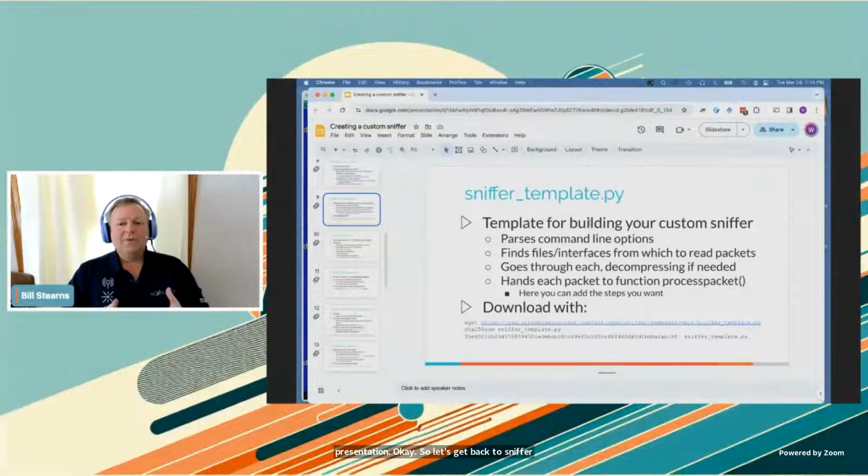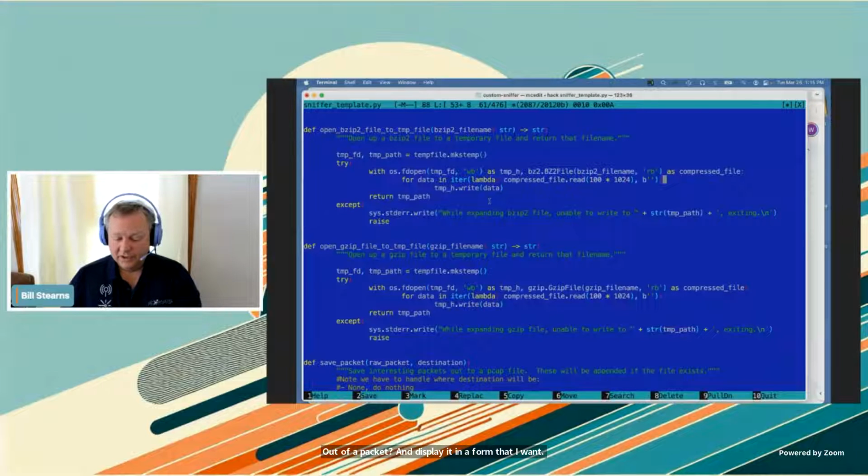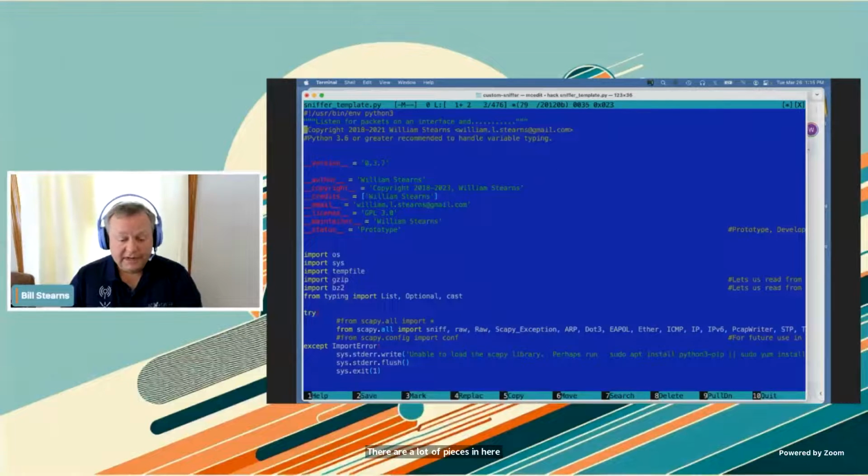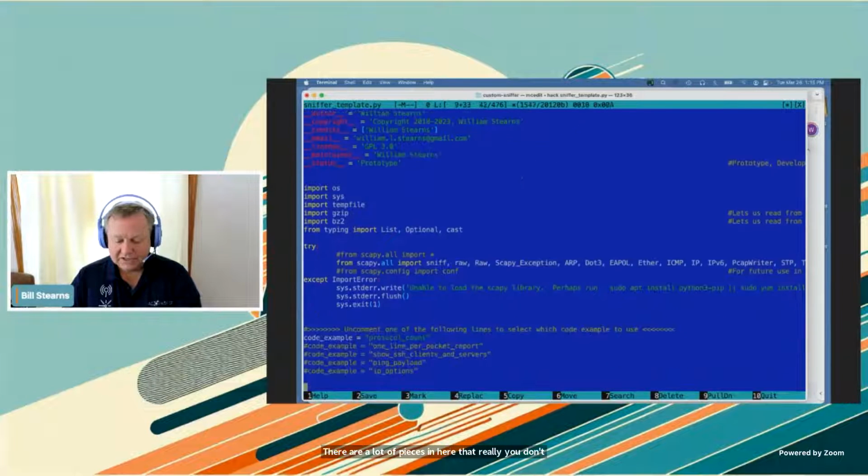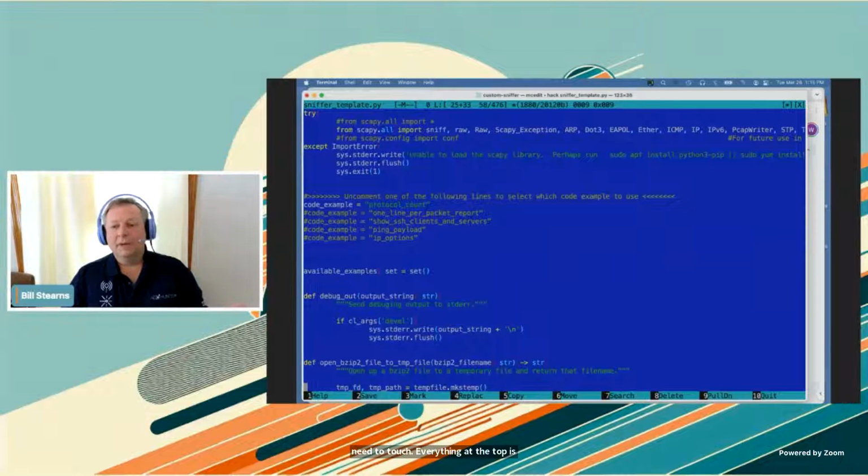sniffertemplate.py. What I was aiming to do with this project was to take care of all of the garbage that has to be done in writing a sniffer, so that you could focus on just how do I get the information I need out of a packet and display it in a form that I want. So when you pull this file down and take a look yourself, there are a lot of pieces in here that you really don't need to touch. Everything at the top is what I call boilerplate. It has to be done no matter what task you're accomplishing.